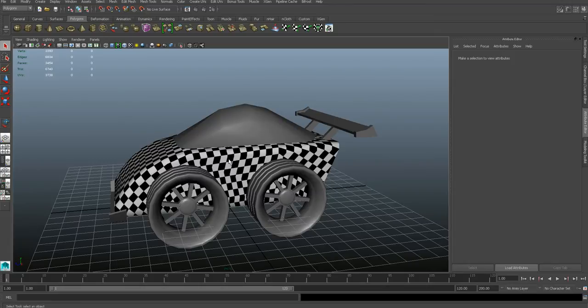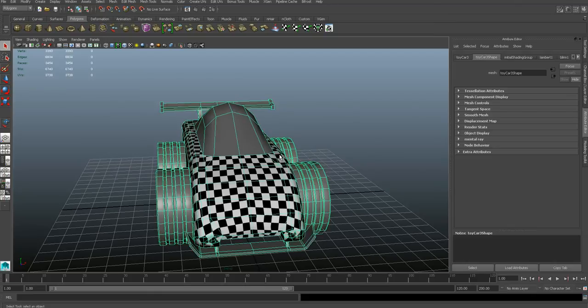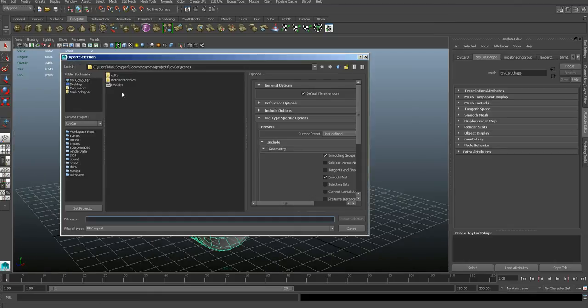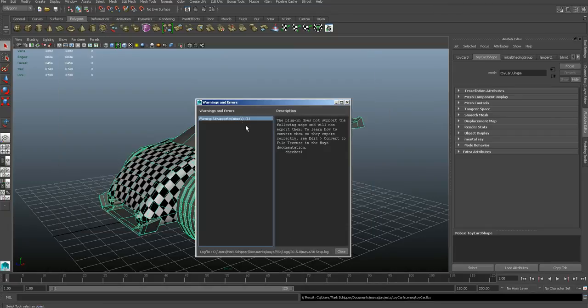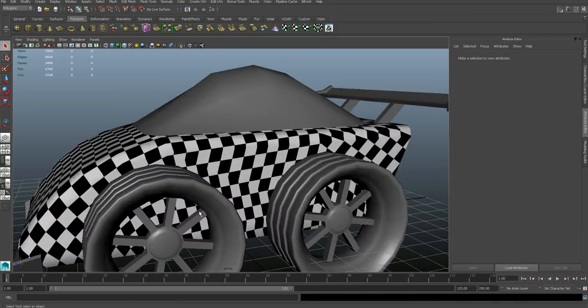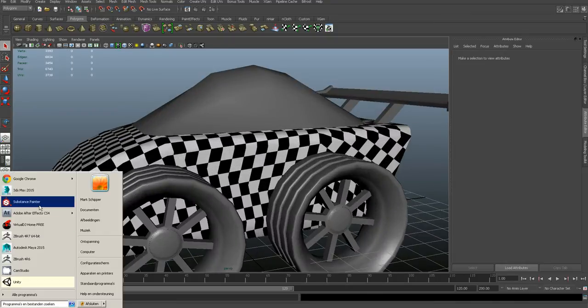What happens in Substance Painter is that it will look at the shaders attached to certain faces and divide the model up in the program itself. So I'm gonna export it as FBX. I'm gonna call it Toy Car. Exporting maps is fine because it can't export the actual checker box, which is fine. And then I'm gonna start up Substance Painter.